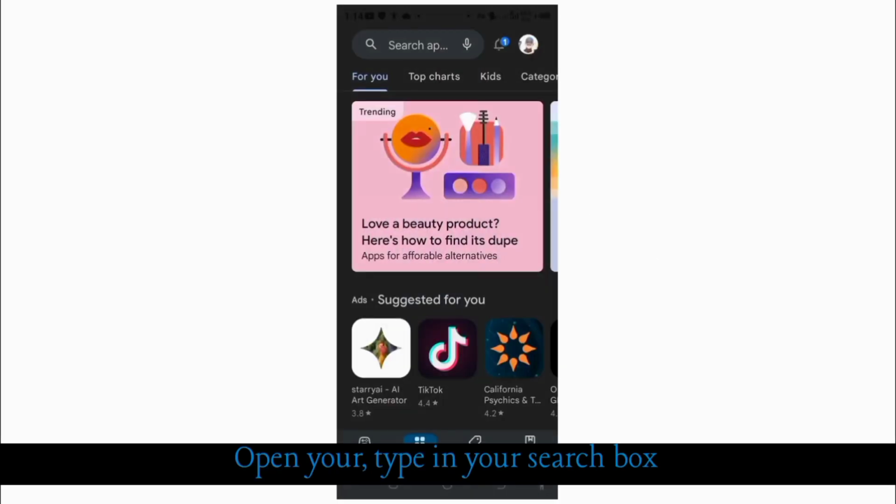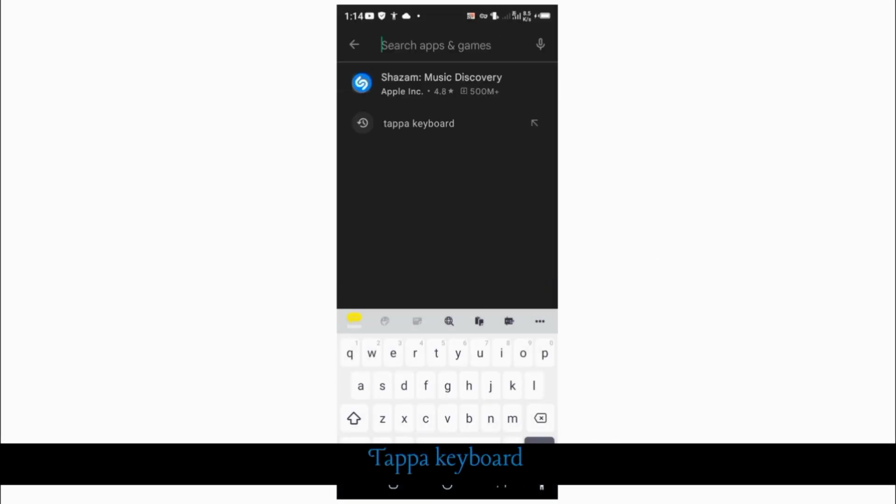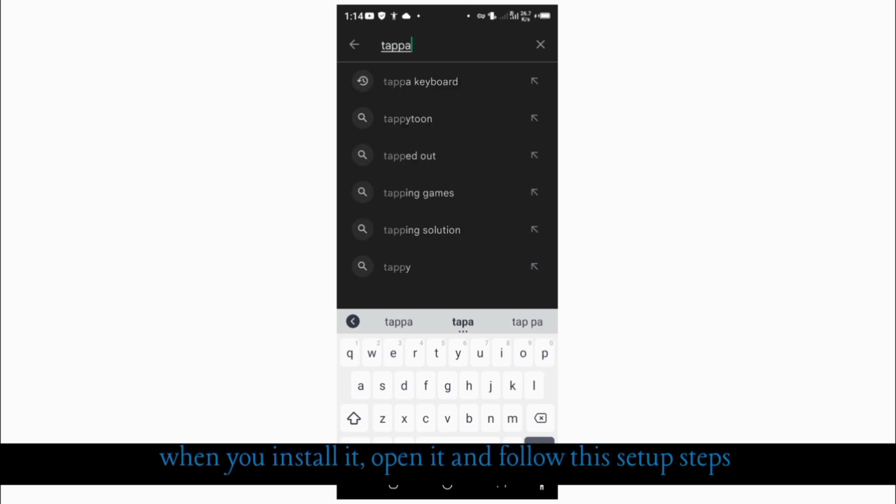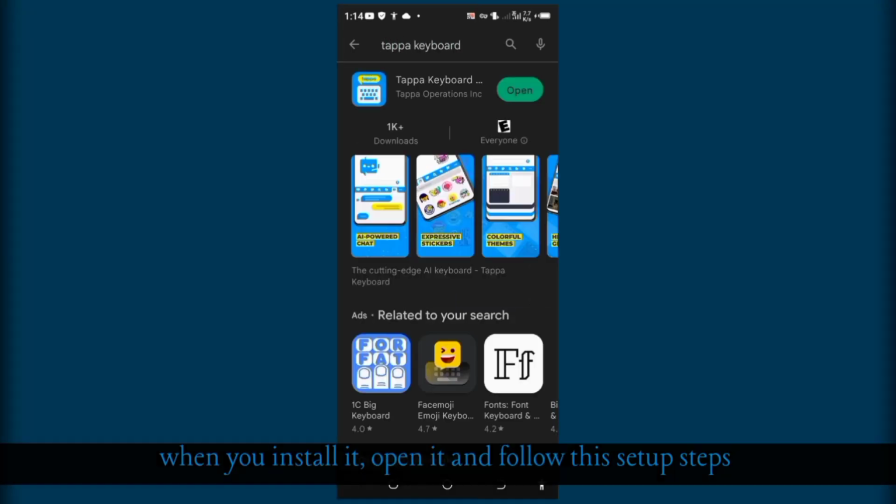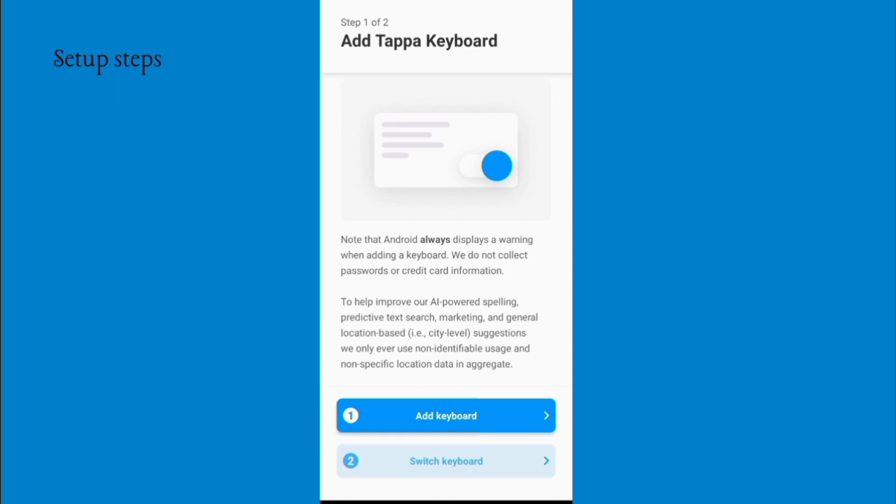Open your Play Store, type in on the search box Tappa keyboard, click on it to open it. Now, click on install and follow these setup steps.